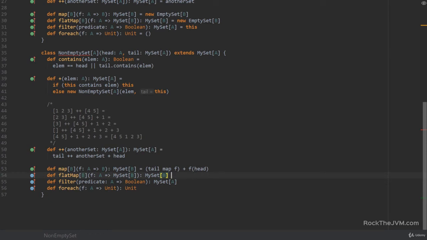For flatMap, the implementation is going to be fairly similar, only the operator at the end is going to be different. So again, because this is a non-empty set, I can apply flatMap to tail. So I'm going to say tail flatMap f. And then instead of adding f head, I'm going to concatenate f head. Because remember, f head just returns another MySet[B], so it makes sense to concatenate that.